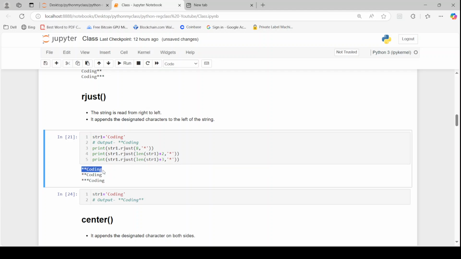And what is the length? It is 8. Then print str1.rjust, and instead of writing the number directly, we can use the length function. So len of str1 plus 2 comma asterisk. So what will happen here inside the rjust function? This is the rjust method. Inside this, I'm applying the length method of the string str1. So len of str1 shall give you the length of the string, which as we know is 6.